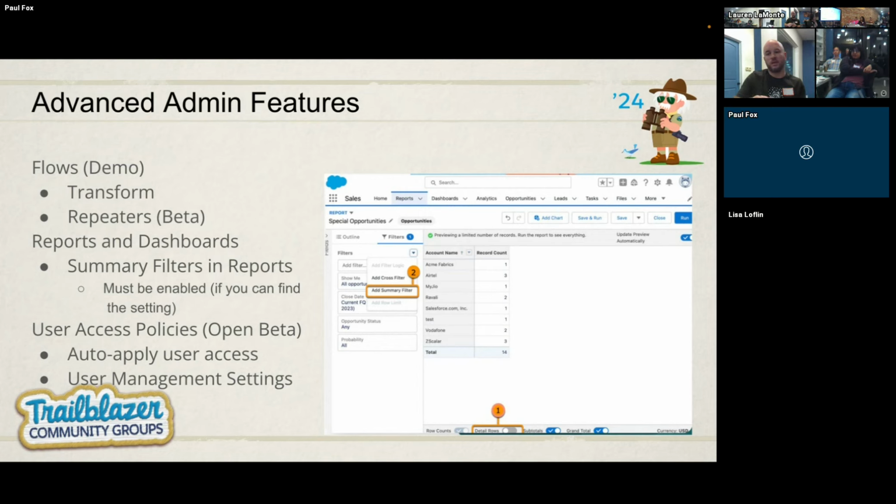It does have to be enabled. It's in the report and dashboard settings in setup. I couldn't find it in the few orgs I tested, so hopefully they didn't lie about this and it's actually coming out. And lastly, user access policies.